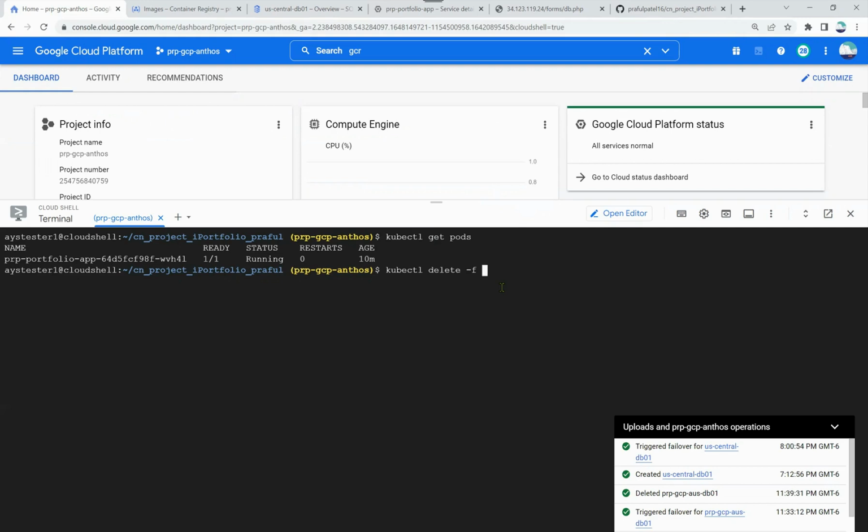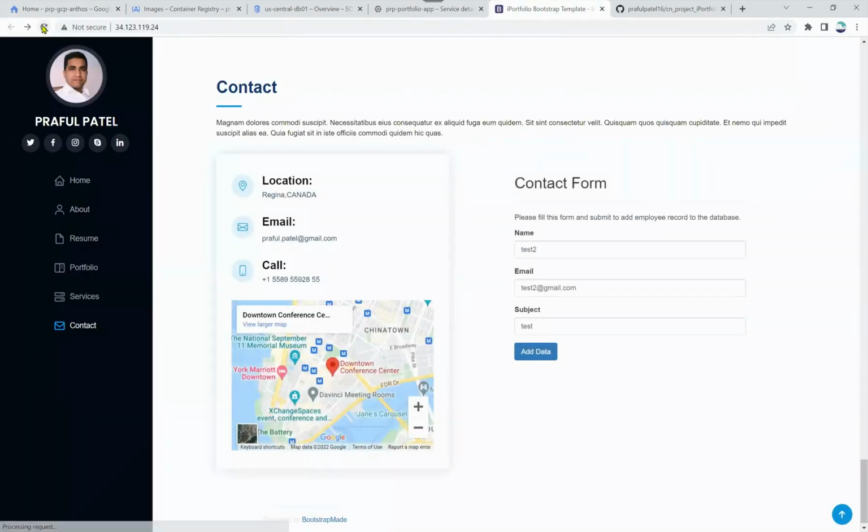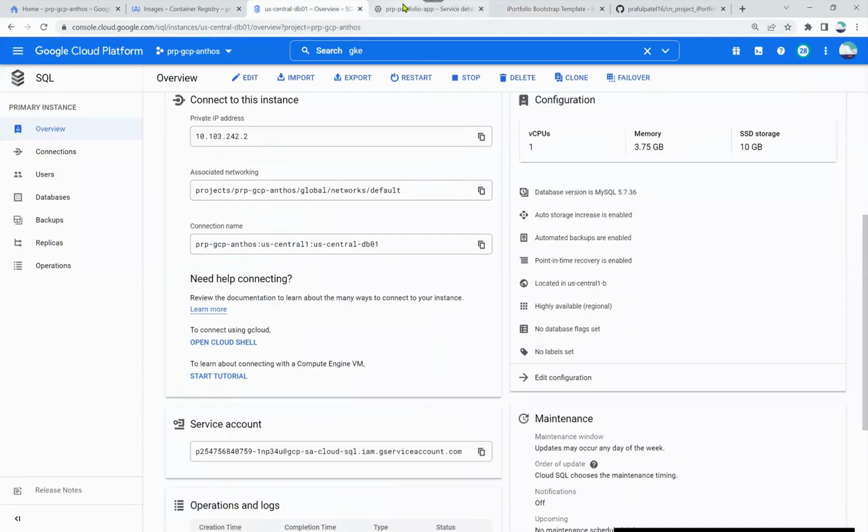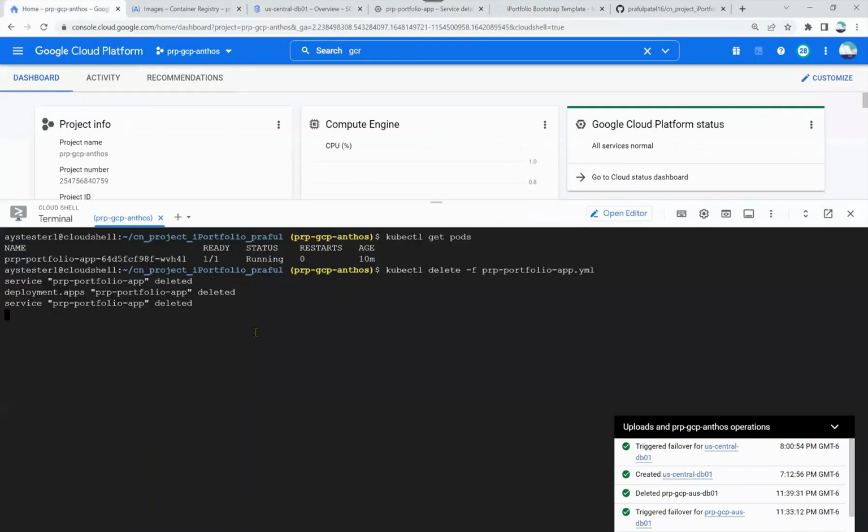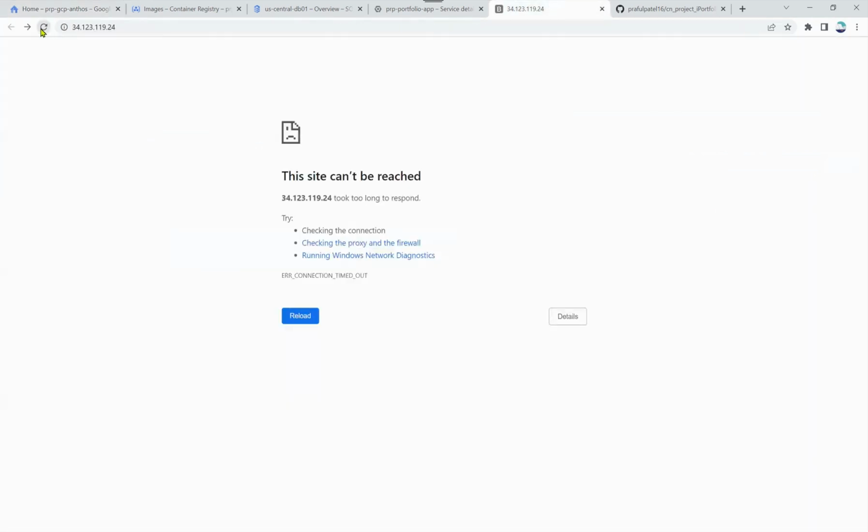If I have to delete the entire infrastructure, you know what I will be doing? I will just run kubectl delete -f on the portfolio app YAML. It will destroy everything. This application won't be accessible. It will soon be down with just one command. It is deleting everything. See? The entire logic is behind this portfolio-app.yaml, the YAML configuration file. See, the application is down, gone.